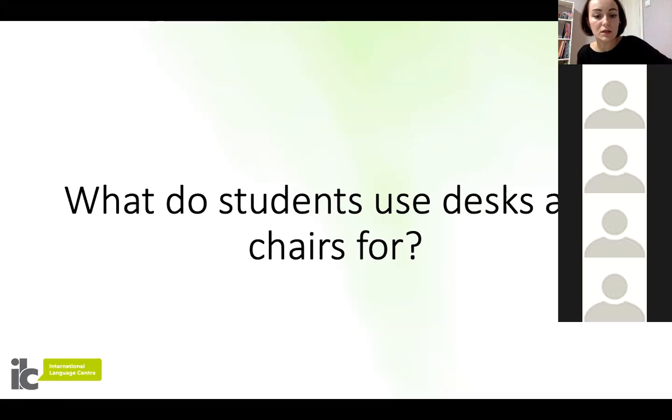Yeah, now can you, to work in groups. Okay, thank you, Ludmila. What else do our students use chairs and desks for? Sit and write, okay. To do projects together, very nice idea. Thank you, Juliana. Play games, absolutely right.